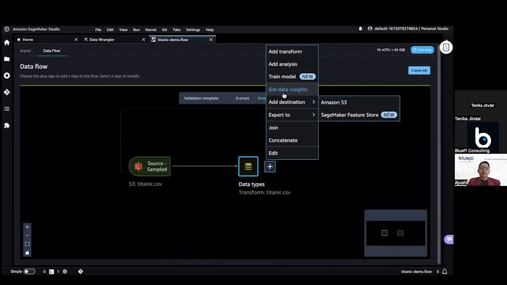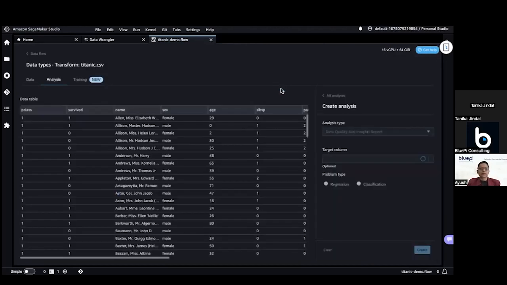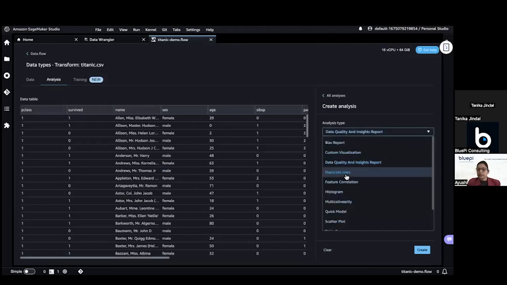So in MLflow, mostly the first step of a data scientist is to get data insights, because he has to understand the data to apply some pre-processing steps. So let us get some data insights and see the real power of Data Wrangler.